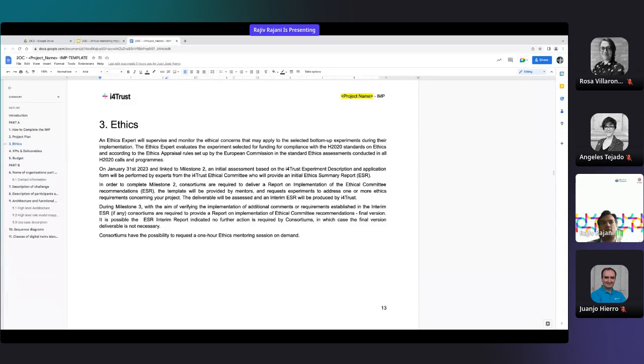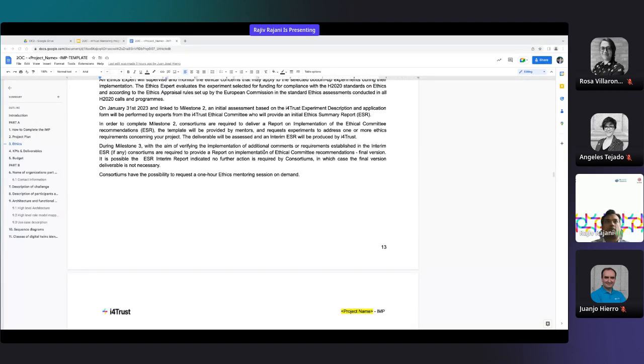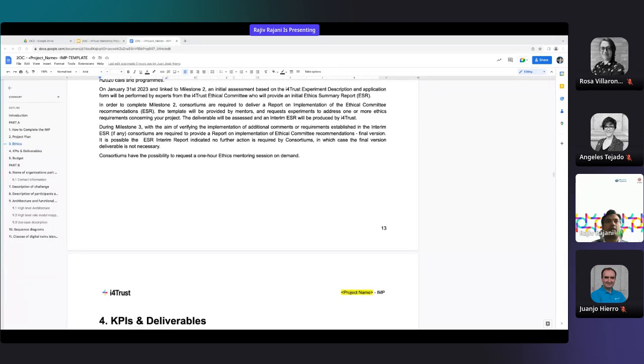So there are various versions of this report that you will deliver. In the initial version, you will simply identify and acknowledge those ethical issues, and in the final version, you essentially report back on how you have handled those ethical issues, if there are any. So that is about ethics. Of course, you can read what is mentioned here, and come back to us if you have further questions, also via mentors or via the help desk.